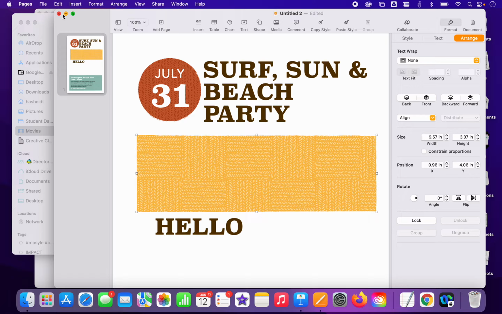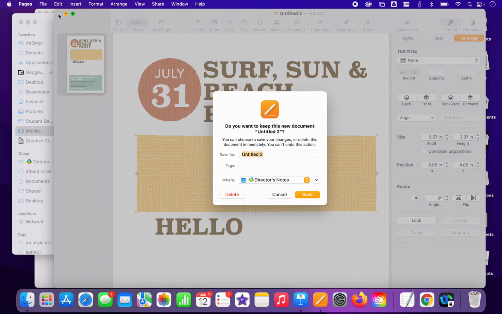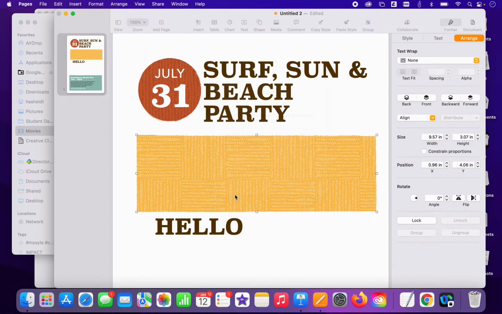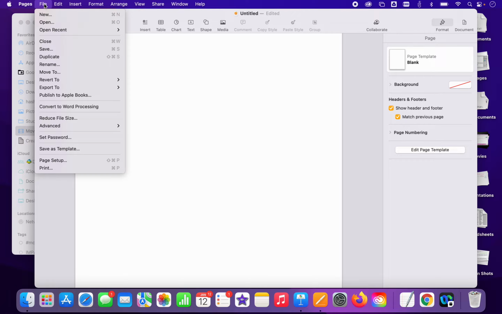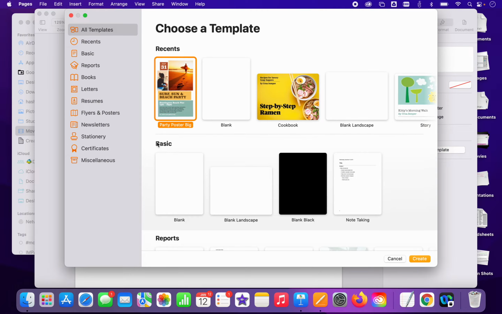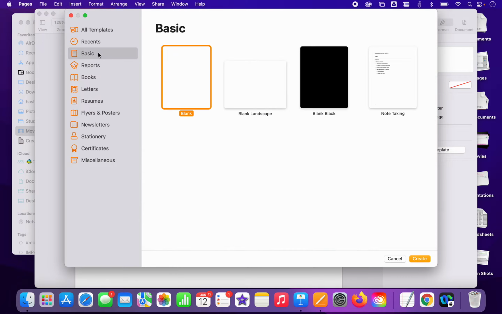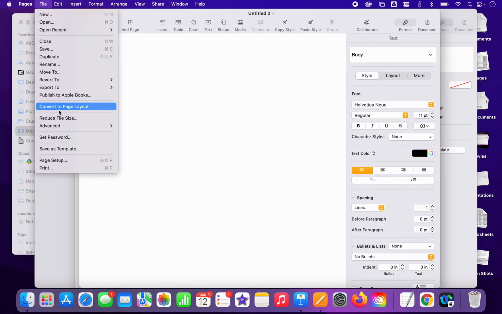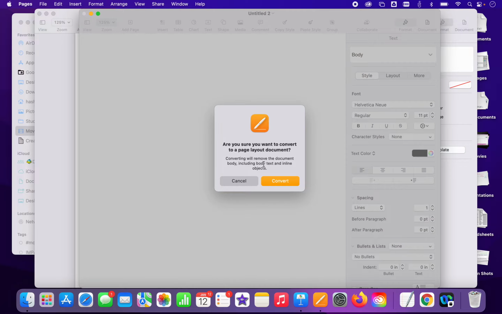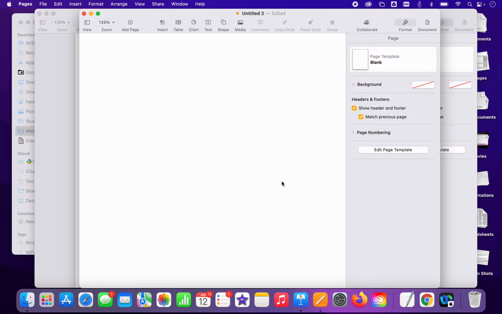Okay, so I'm gonna just delete this document. I'm not gonna use that. Do I want it? Nope, delete. Okay, so I already have a document open. If you don't, you just wanna open up Pages and choose a blank document. So you could do File, New, choose Basic, Blank, Create. If you're just getting started here, you want to make sure that you convert this to page layout. So go to File, Convert to Page Layout, Convert. Okay, so now I'm ready.